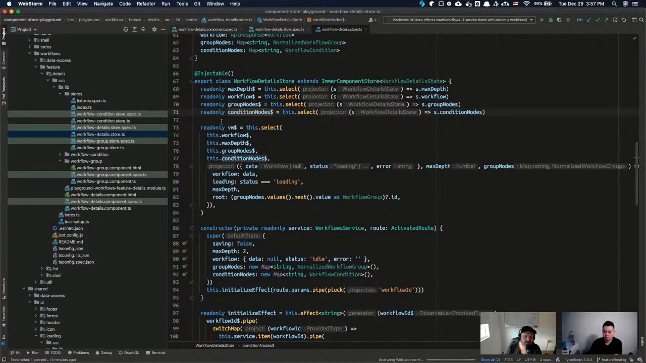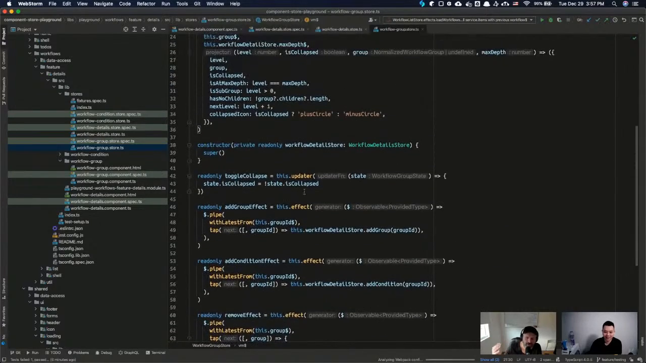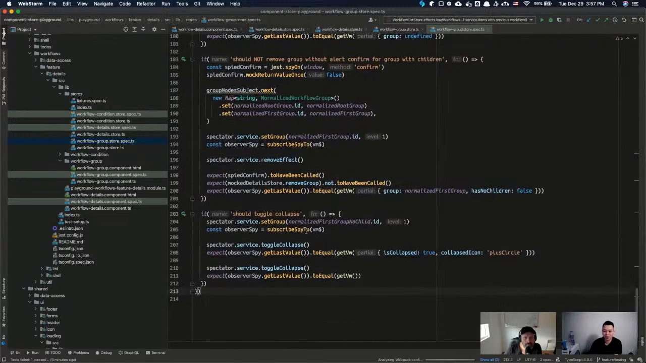Right, and this one gets injected in the workflow group store and in the workflow detail store. So this is our source of truth. So we're going to test all the data from this one. Very cool. And then the other ones can be simpler by basically making the same assumption. We know that this store does the right thing, so we don't have to figure that out. So this store is just very simple.